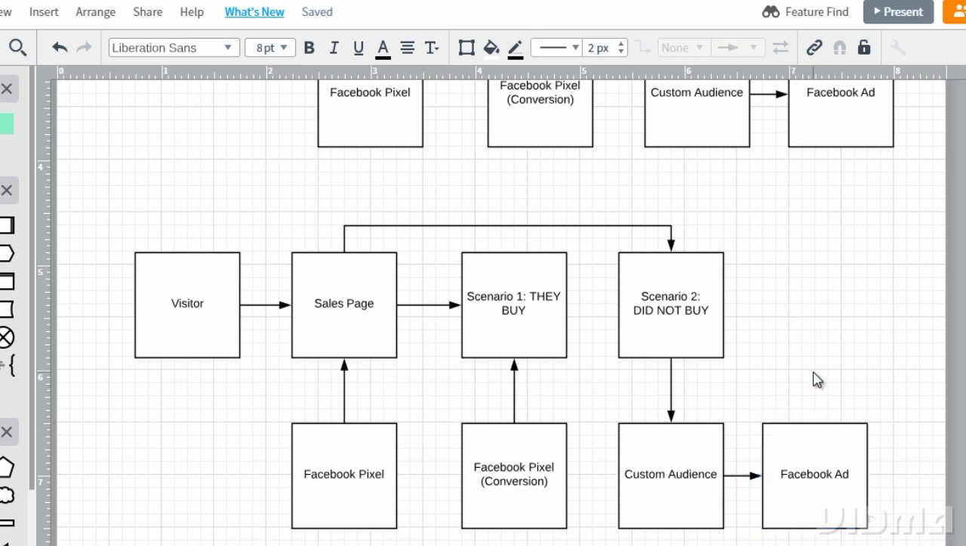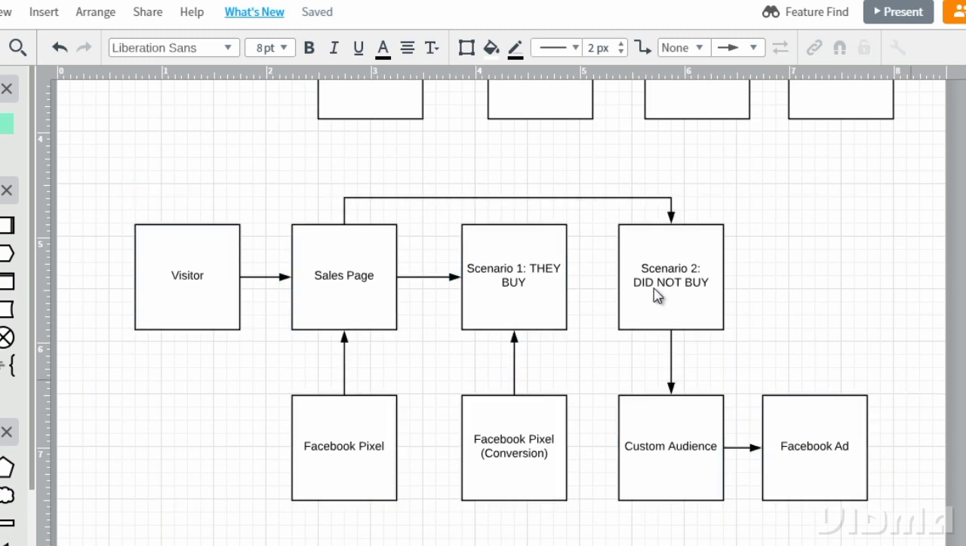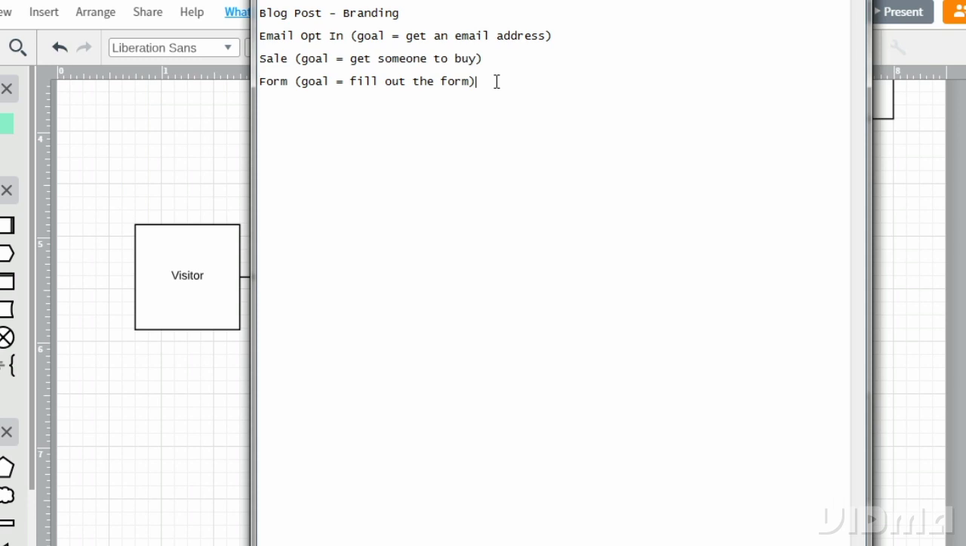Maybe they're not ready to buy, right? So you could show a Facebook ad of free content that is related to the sales page. Because most likely if they visited the sales page, they're interested, they're just not sure, right? You could show them a Facebook ad with a coupon. So there are many different ways of doing this. So now you can kind of get an idea. It's very, very similar from the email to the sale. Any type of conversion is very, very similar.